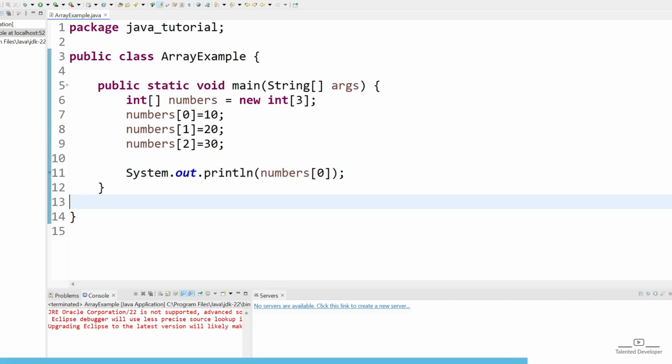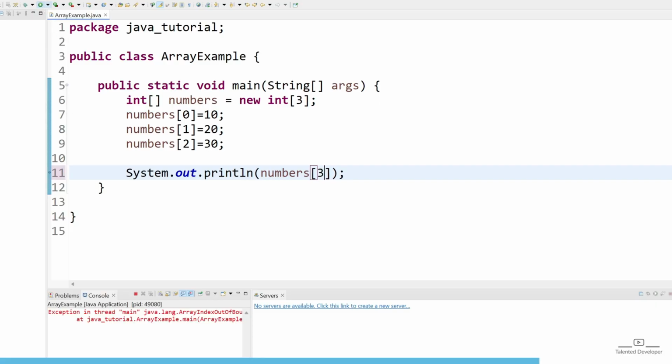What will happen if you try to access index 3? Currently there is no data at index 3, so definitely we are going to get an error. You can see we are getting an error: java.lang.ArrayIndexOutOfBoundsException. So this is the first approach.